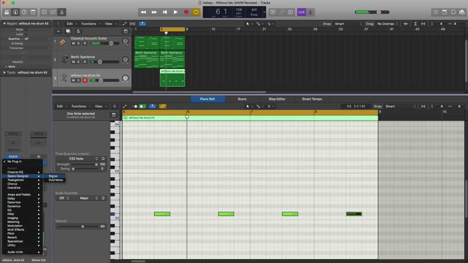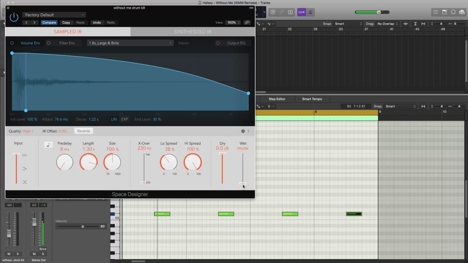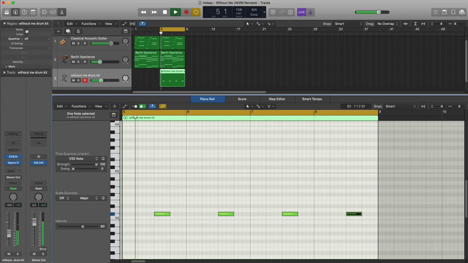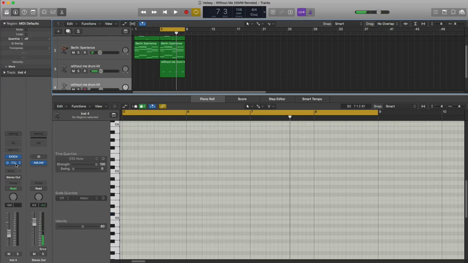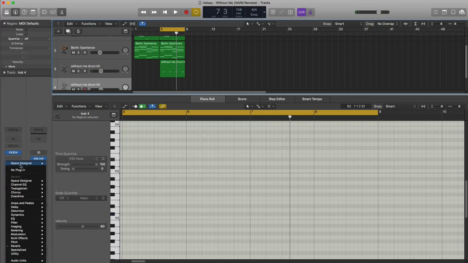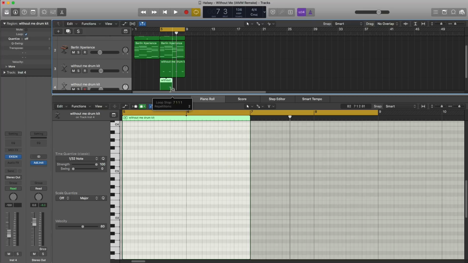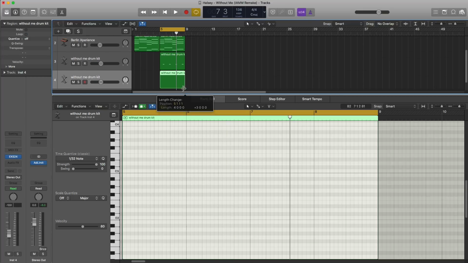Let's just add in a bit of reverb on this guy. All right, next we're going to duplicate this track. We're going to take off the reverb. Oh, we're not going to remove the reverb. We're going to take it off, and let's draw in our kicks.